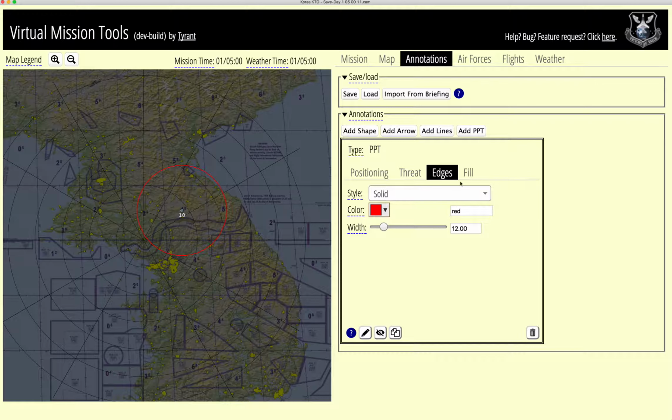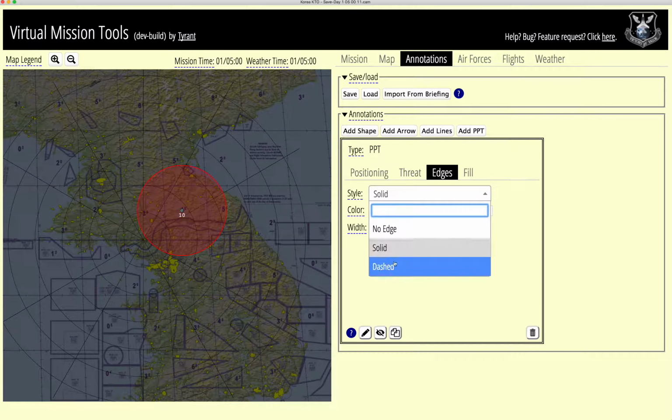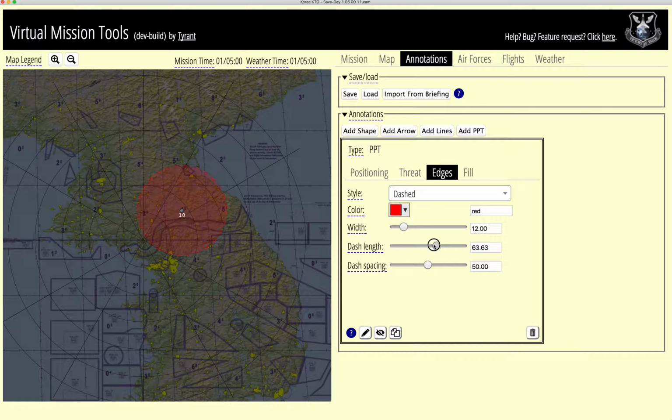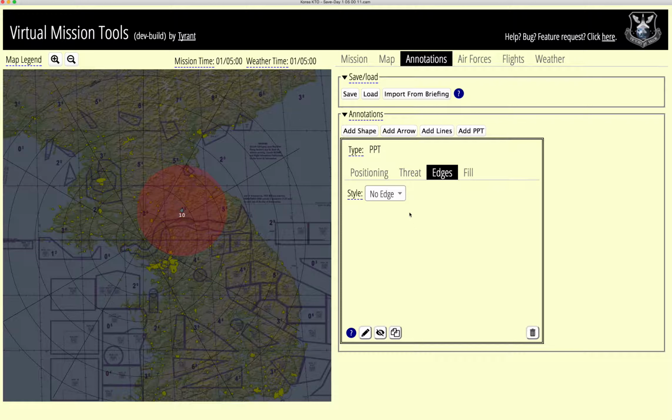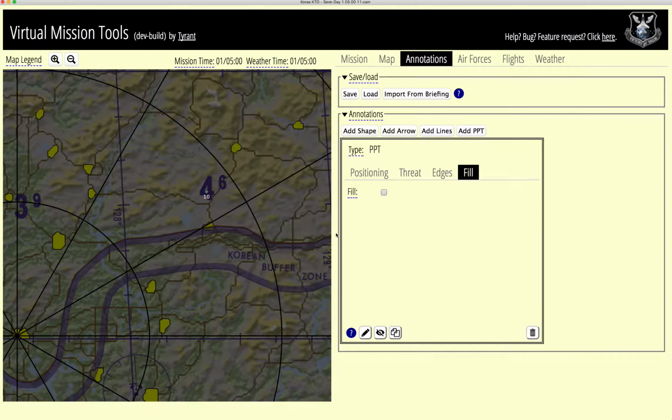You could fill it in if you want. You could say, okay, this guy's going to have a pink interior. Maybe we want to make that a little bit more transparent. All the same stuff. You could make the edges dashed if you really wanted to, or thicker. Or maybe you don't want an edge at all, right? Maybe you just want the symbol on the map. We could turn off the fill, turn off the edges, and now we've just got that little PPT symbol. And you can put that wherever you need to put it.